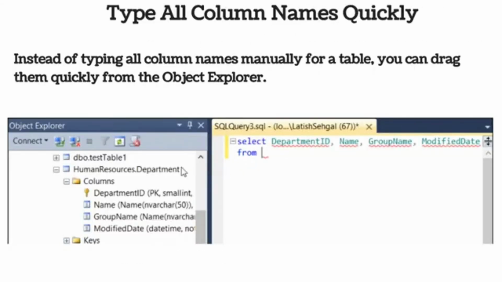Instead of typing all column names manually for a table, you can drag them quickly from the Object Explorer. You can use the same for table name as well.